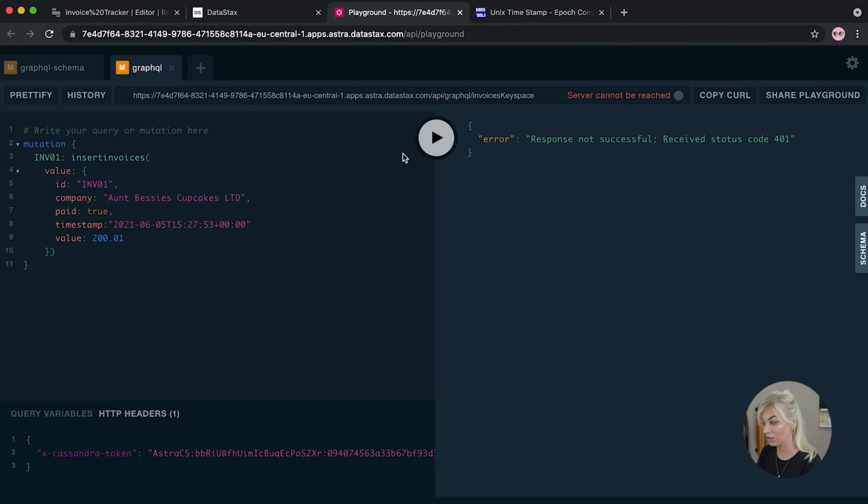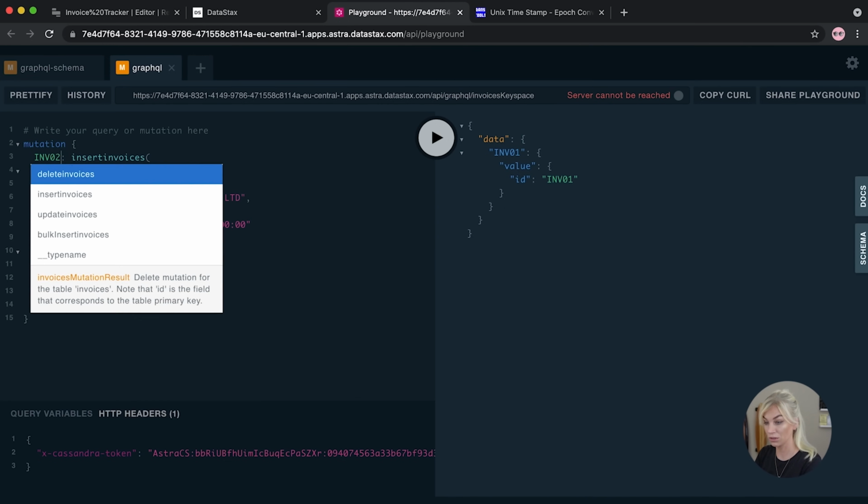And then I'm just actually going to, so those are our values. And then let's just return the values ID if it works. Okay, so that has worked. We've added one invoice. While I'm here, let's just add a few. So I just make this 02.